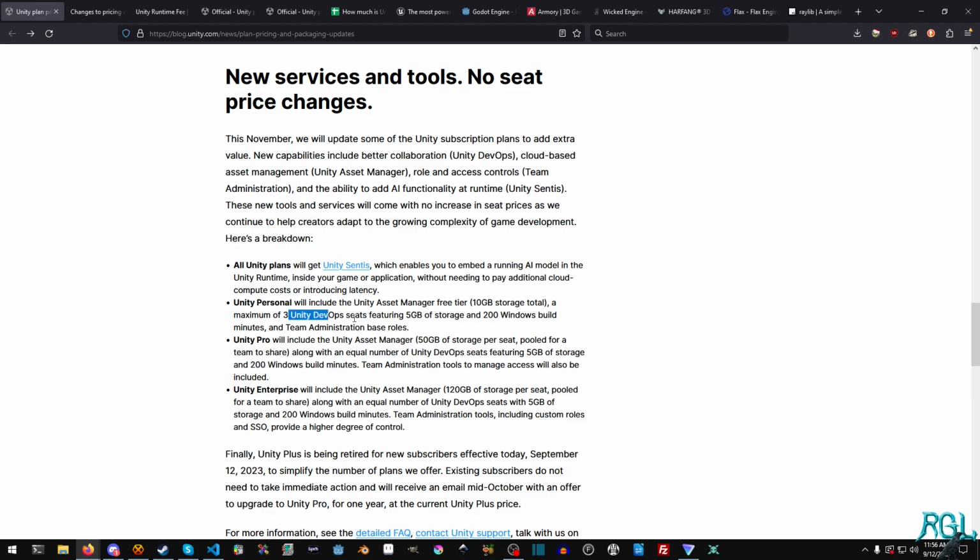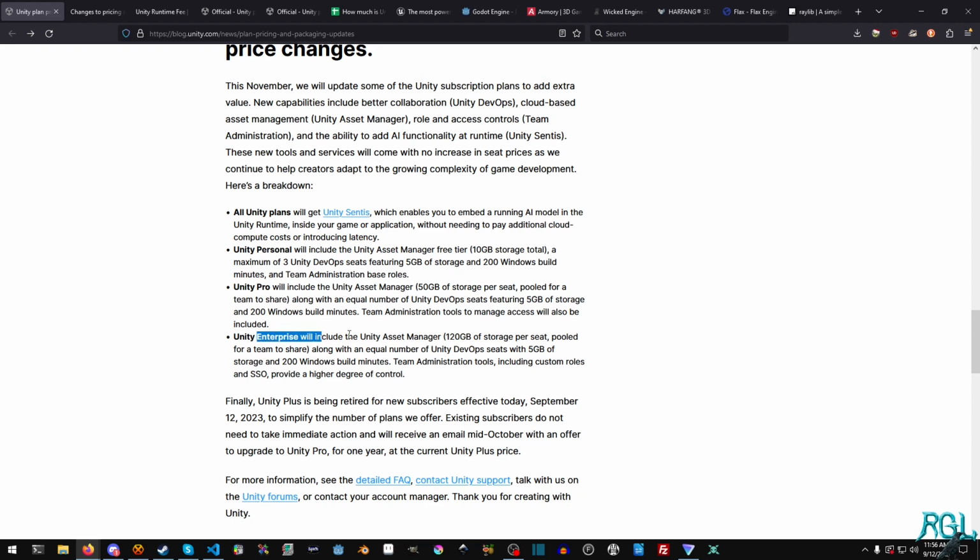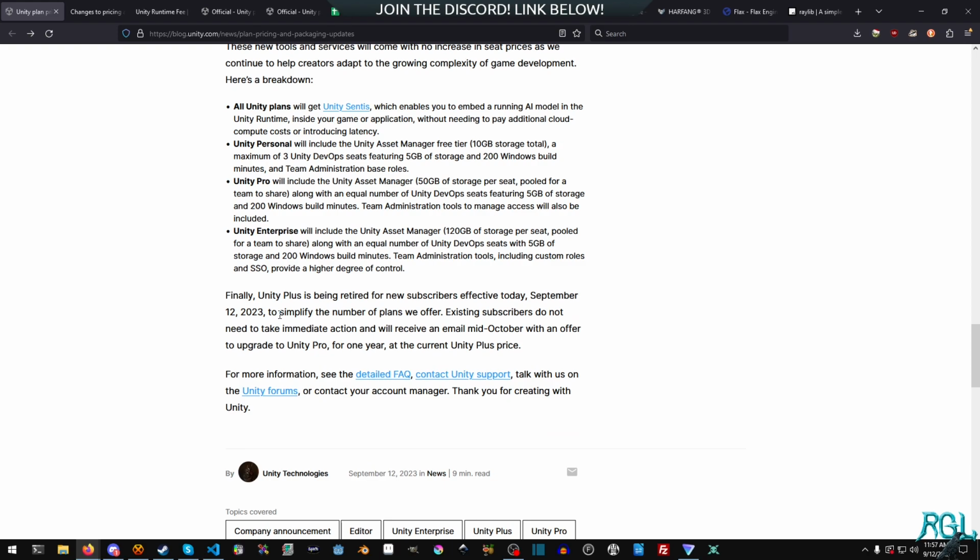And I guess you don't get a seat limit when it comes to this, which I guess is kind of nice. Unity Enterprise will include 120 gigabytes of storage, and I guess you could pay for more. Same amount of Unity DevOps seats with 5 gigabytes of storage and 200 Windows build minutes. So really, the only real difference is you're just getting more storage for the asset manager, and I guess you get 3 Unity DevOps seats. So, yeah, here it is.